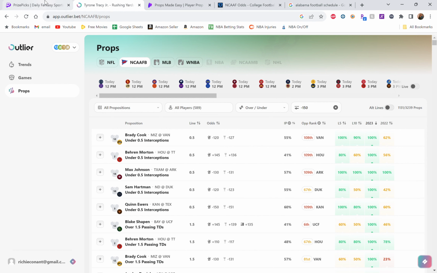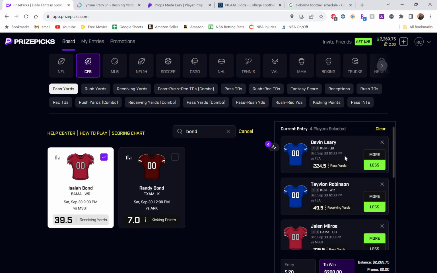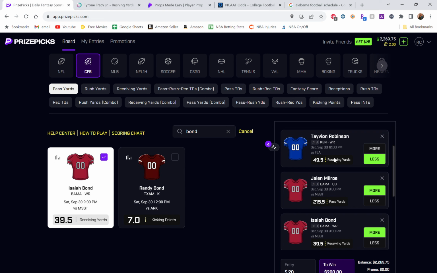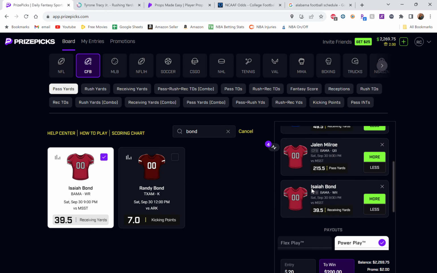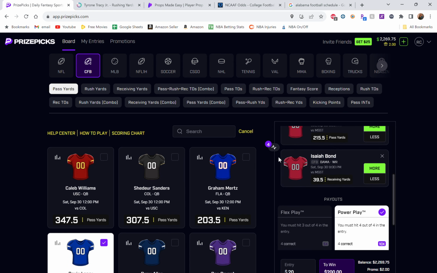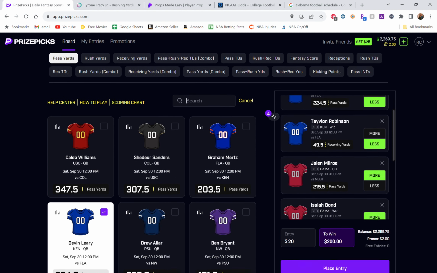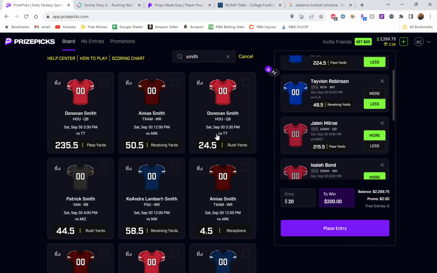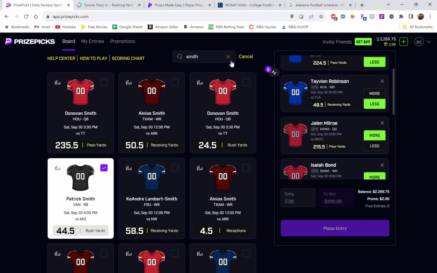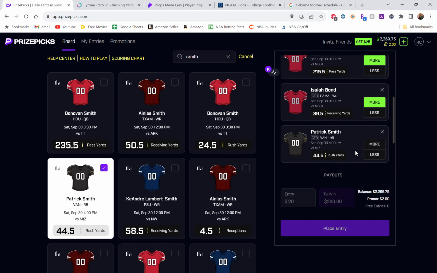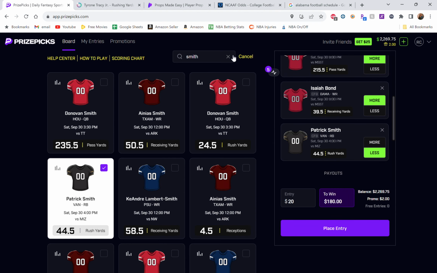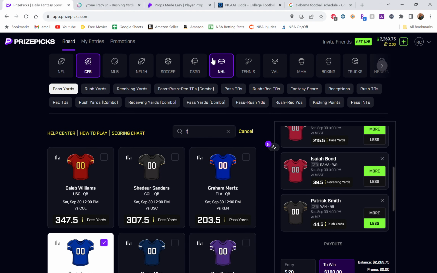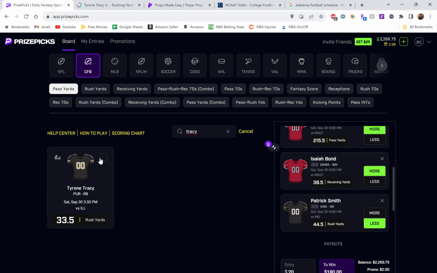But this is what we're going with for the six. Again, Devin Leary, Tavion Robinson, Jalen Milroe, Isaiah Bond, and we didn't even put the other guys in, did we? I just spoke about him, my bad. Patrick Smith. And we're going under for Patty. And then Tracy. We're going over.